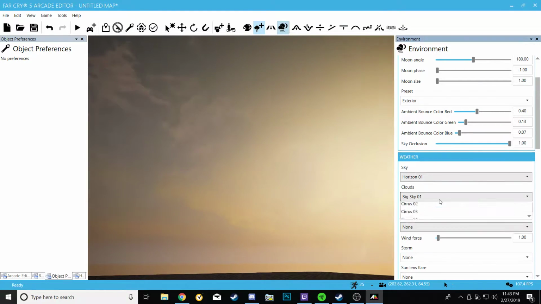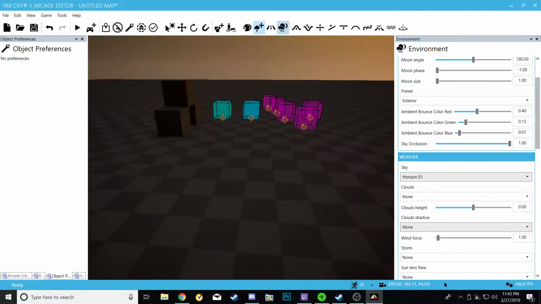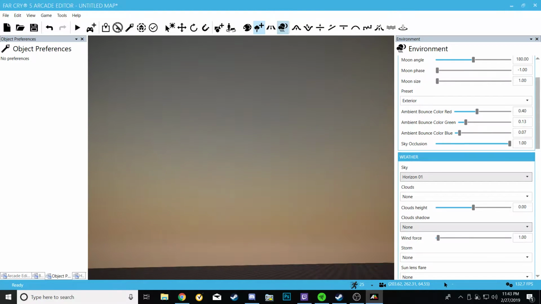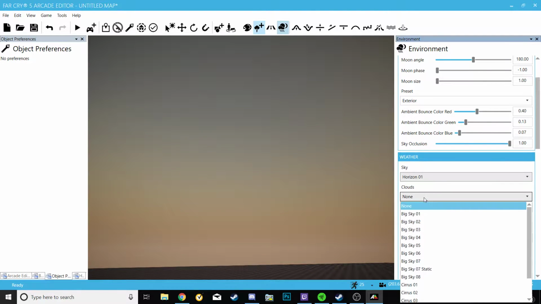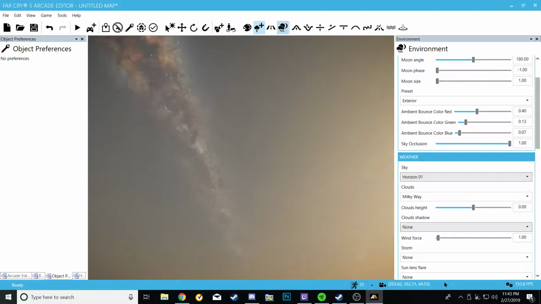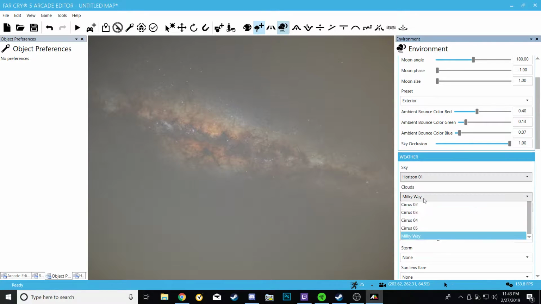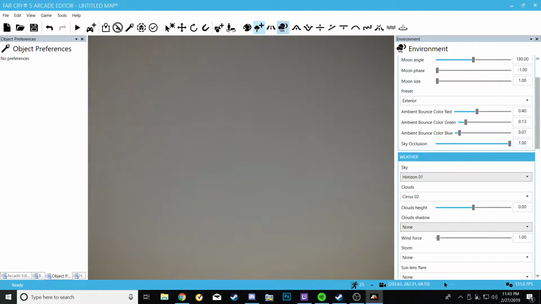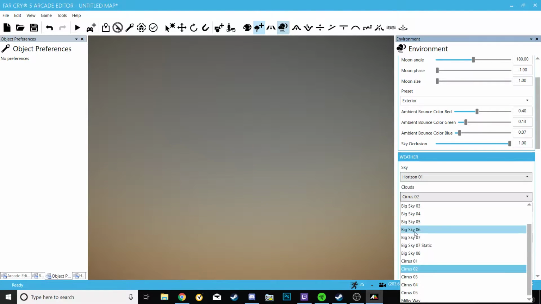So most people end up just not using this at all. And just looking at that, it looks okay. It looks pretty overcast. But if we use one of these, like if we use the Milky Way here, that would be a nice night scene. We have some interesting ones for if we're in certain environments.